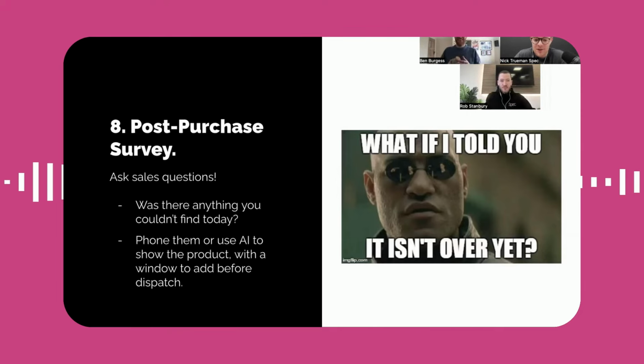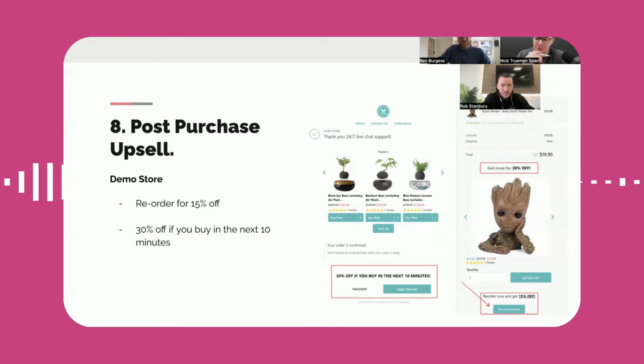And the two I put on here is, was there anything you couldn't find today? And whatever you answer to that, it goes, someone from our customer service team is going to call you in 10 minutes. Or actually, would you like that product today? Because we can probably find it or get it for you. And it starts a conversation on live chat or something like that. And then the second point here, in response to that, is you phone them or use AI to show the product with a window to attach before dispatch, which I've got on this lovely example here.